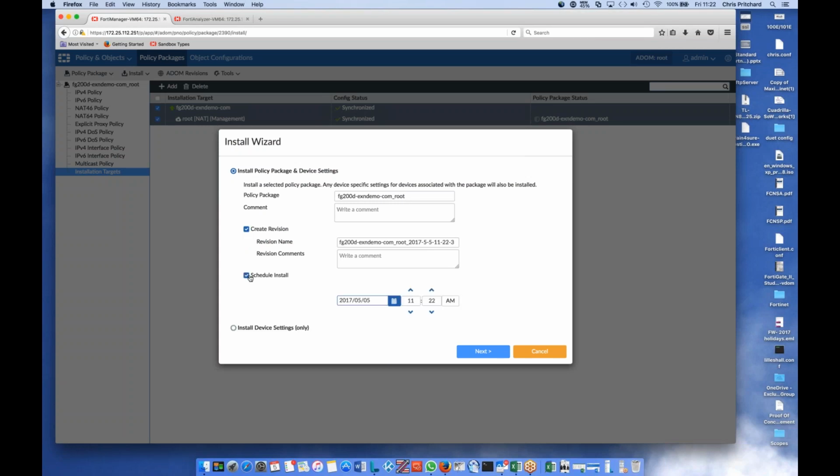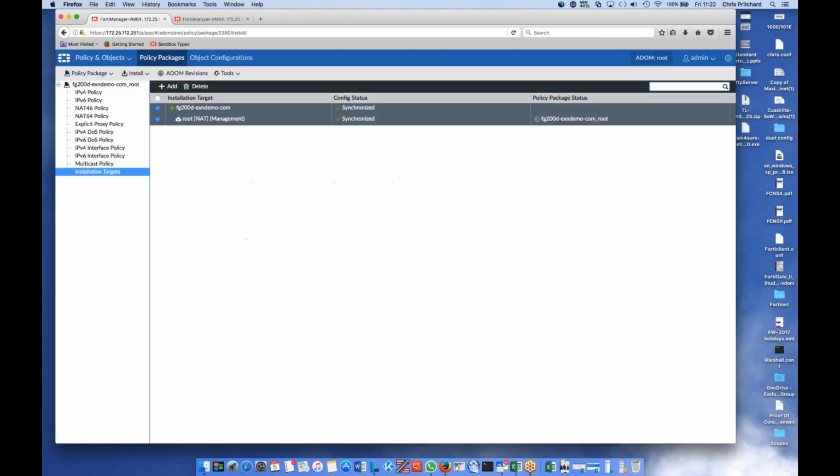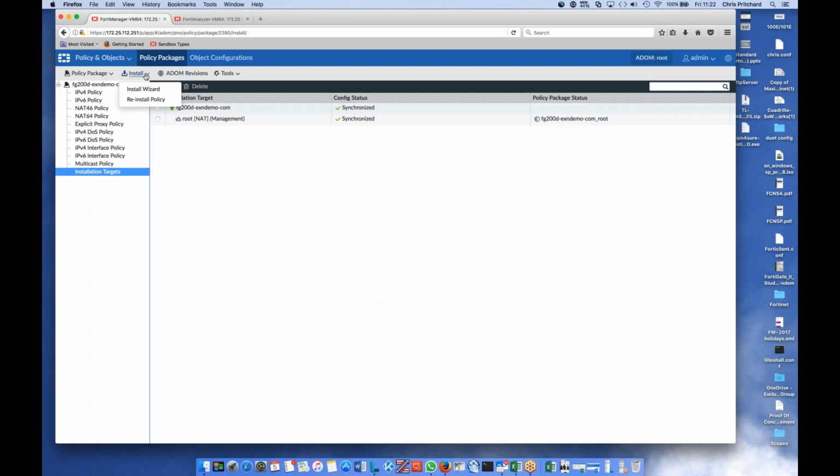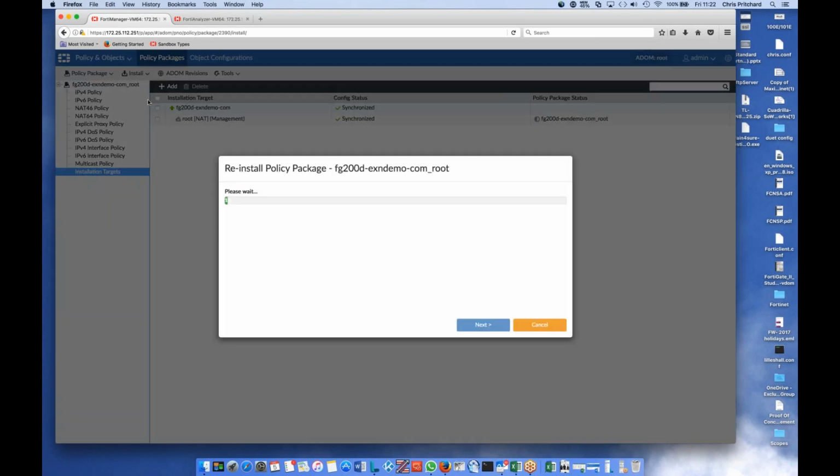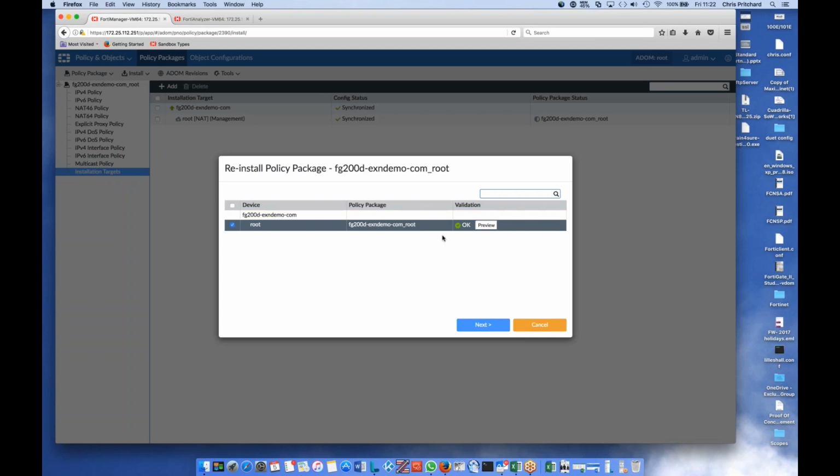You can also say, right, okay, we don't really want to push the change during the working hours. We want to push it at a specific time of the day. If we want to do that, we can do it. We can set the time and date here. So we don't want to do that for now. We'll just do a standard policy push. So if we go to do Reinstall Policy, and then we get the option to preview.